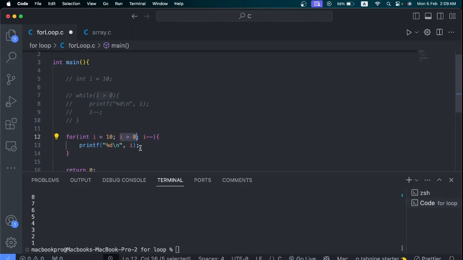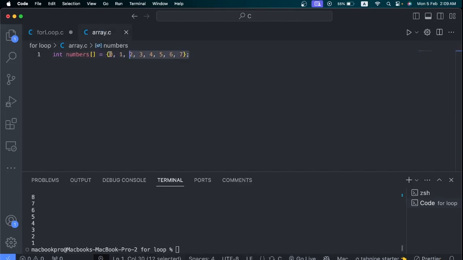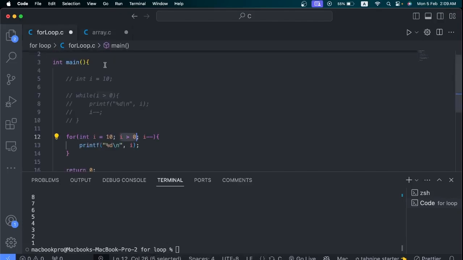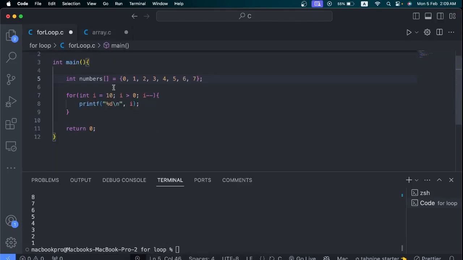Now, for loops are quite powerful because we can also use them to iterate over something. So I'm going to bring in an array, for example, which I have here. I'm going to replace this commented out code with the actual array. Let's say, for example, we want to print out all the values of this array. What we can do is we know that each value in the array has a specific index.